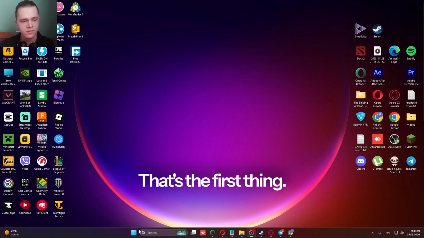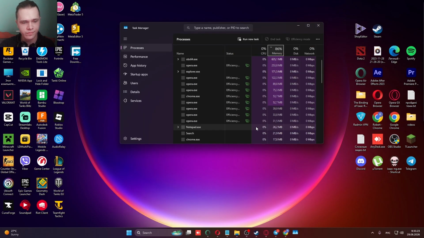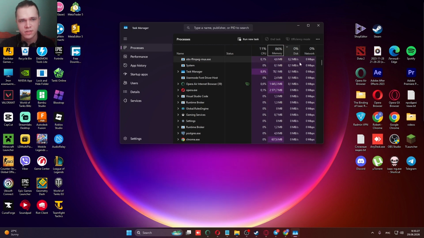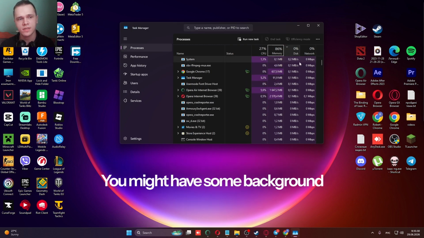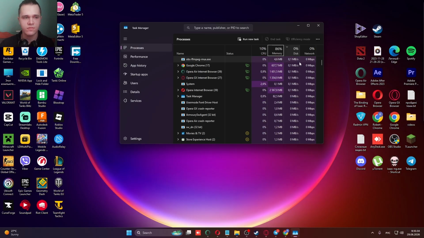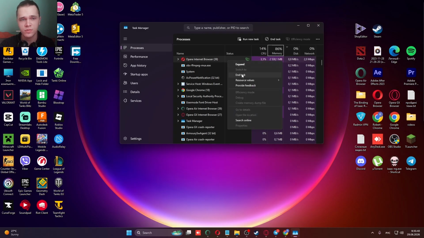That's the first thing. Second, right-click, click Task Manager, and let's see what's loading your disk first. You might have some background app loading your disk, or something is downloading. These apps very often load the disk, so just right-click and close them.